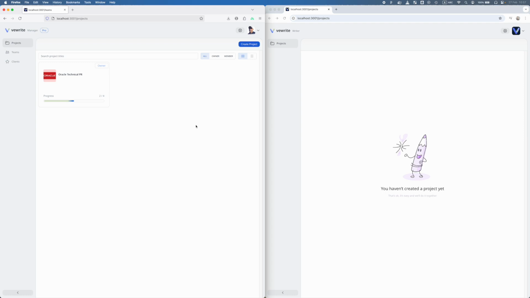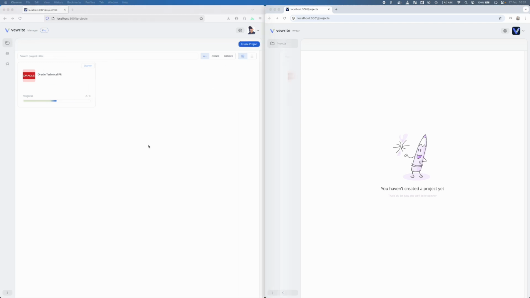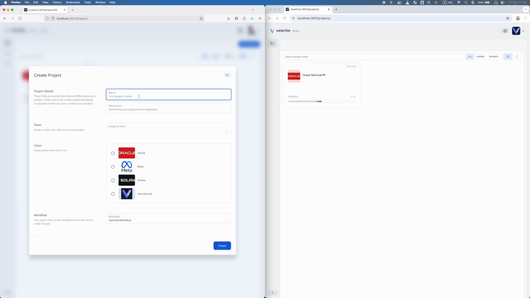So what we're going to run you through today is the creation of a project and how it works to create a deliverable and run that deliverable through the writing process. So let's get started. All right, so I'm going to show you how you can create a new project in Vewrite and use it to manage a new deliverable through the workflow of the writing process. Let's go ahead and create a new project.